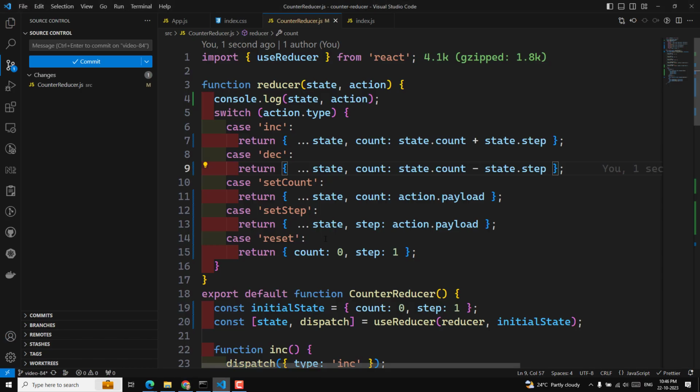So this is within the component. Across the components also we can use this useReducer thing, which we will try to use in our next upcoming videos. I just wanted to show you a simple demonstration of how the useReducer works and how it is useful in our React application when you are having complex state data.